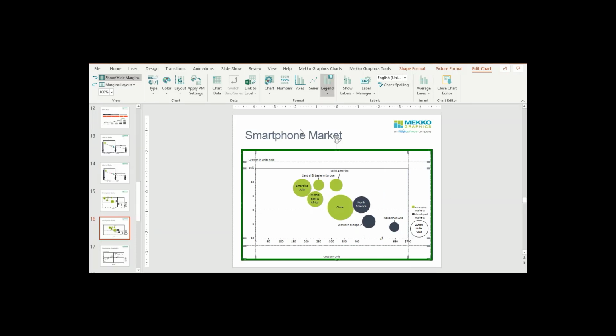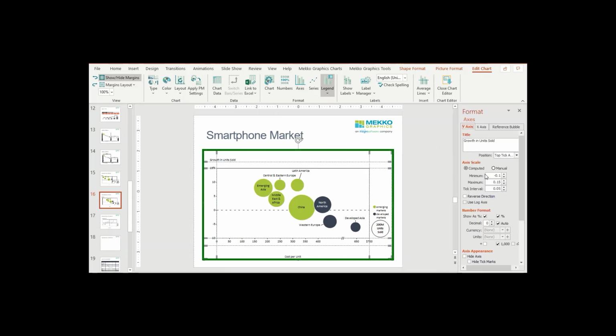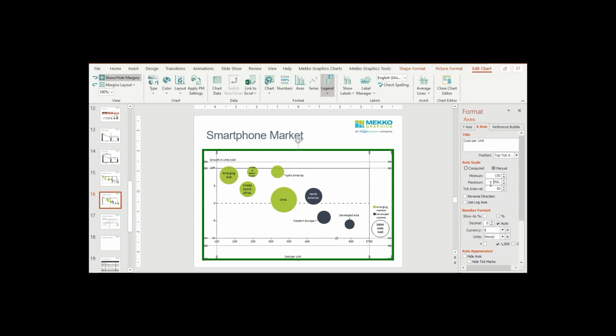My bubbles are still pretty close together, so I'm going to manually scale the axes. I'm going to change the max on the y-axis so it's 10%. On the x-axis, none of the smartphones are priced at 0, so I'm going to set the minimum at 150. There you go. Start to see how the distribution of the bubbles improves.